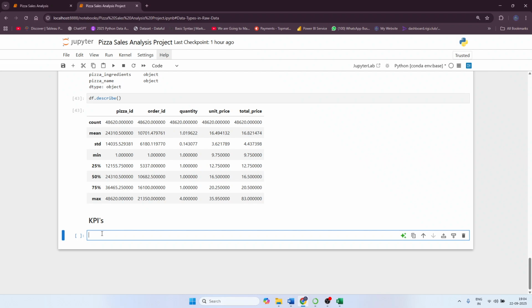For that, first we will declare all the variables and then after that we will print them one by one, as per our convenience. I will name the first variable total revenue, and I will use df dot. The total revenue will be calculated based on the total price, so I will name it here as total price. And dot, what should be the aggregation?